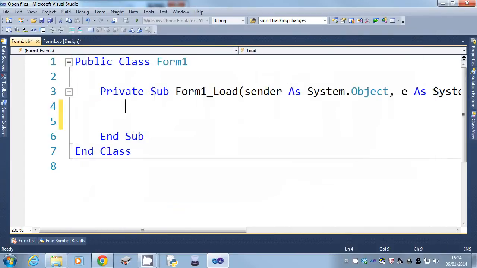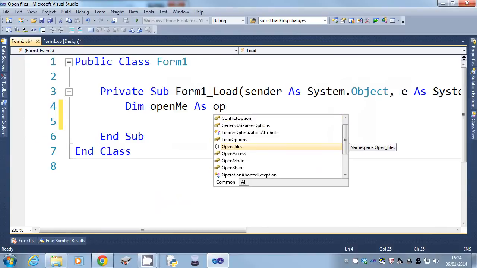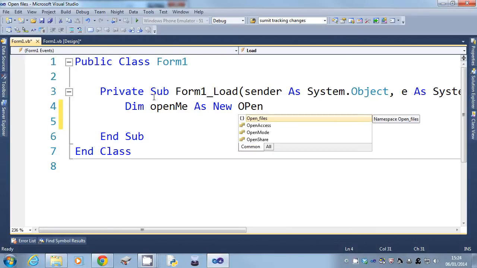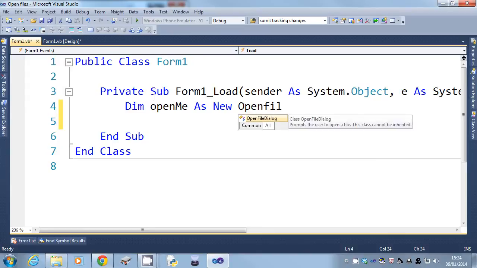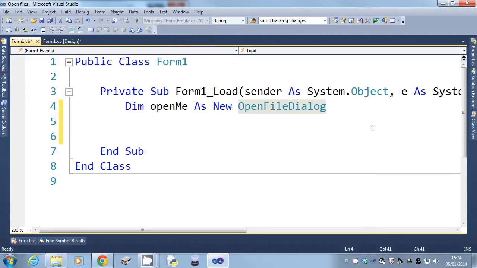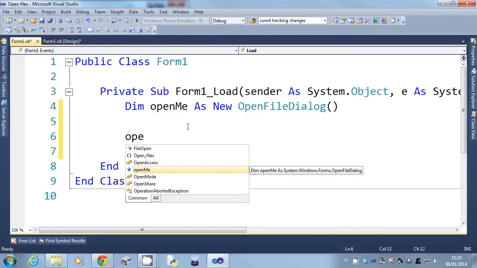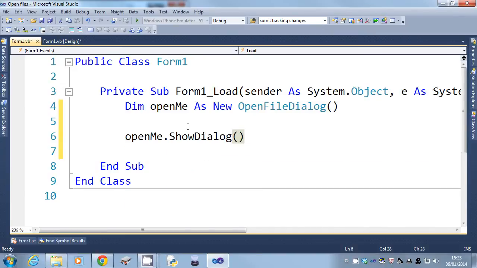Okay, so I'm going to say dim, I'm going to call it open me as new open file dialog. Okay, so that line creates one. Doesn't show it, just creates it. Now what I can then do is say openme.ShowDialog, and that will make it display.